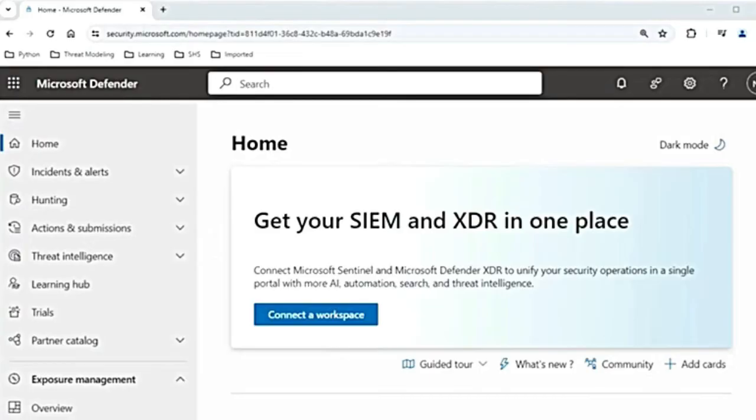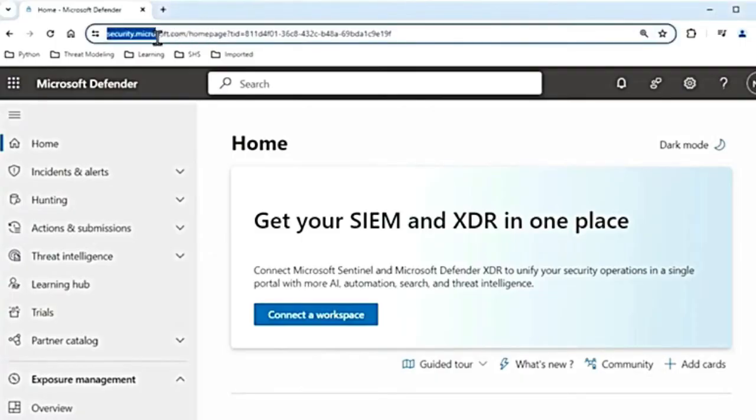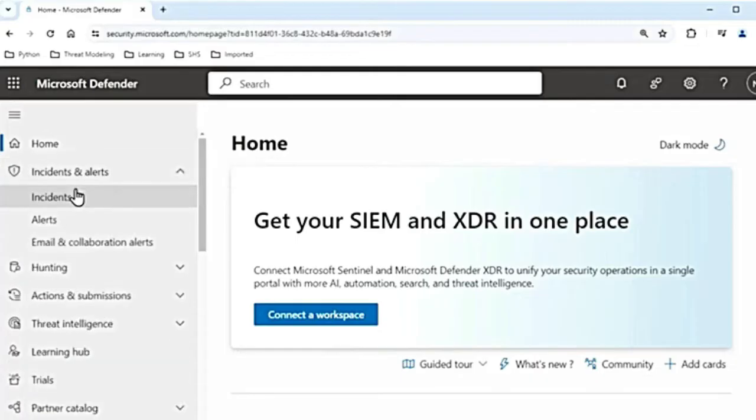So how is this automated investigation triggered, right? So there are two ways. One is when an alert is triggered, and the second one is when an investigation is started manually. Say I log into security.microsoft.com, that is the Defender portal, and in the main menu I go to incident and alerts.